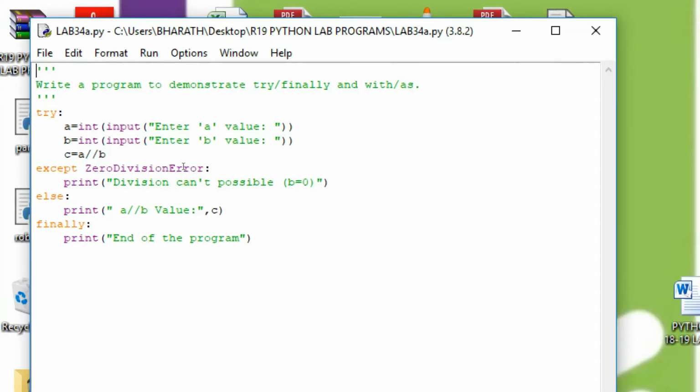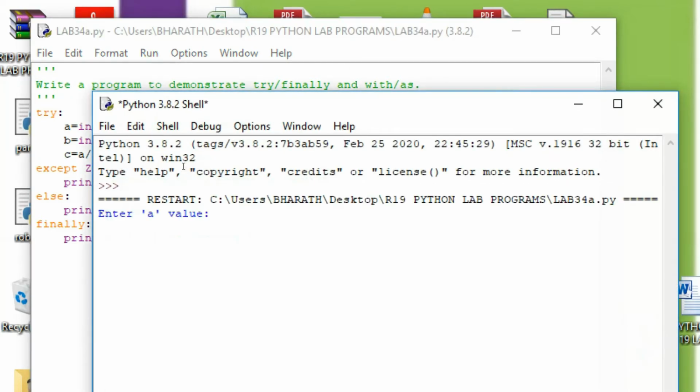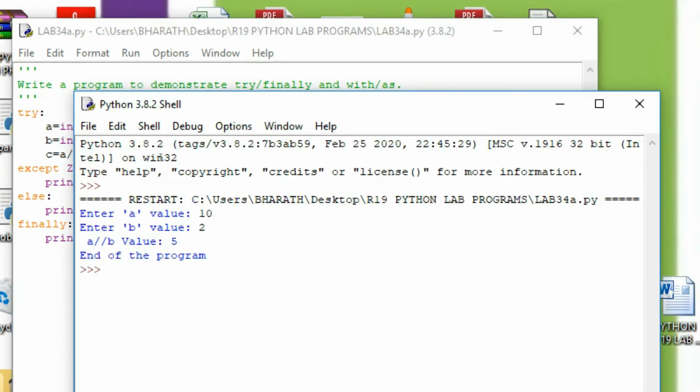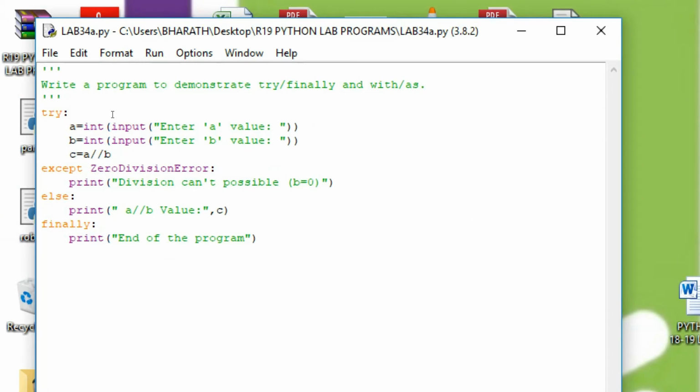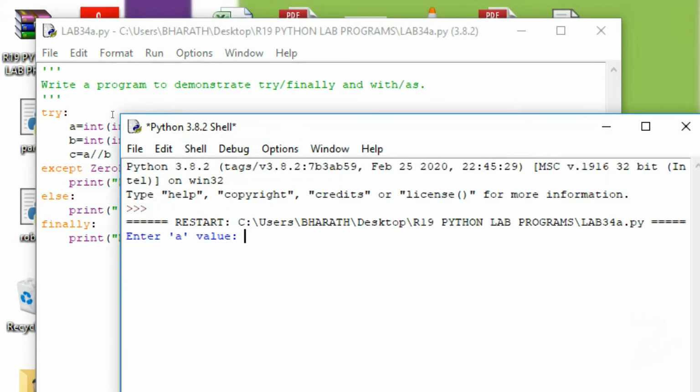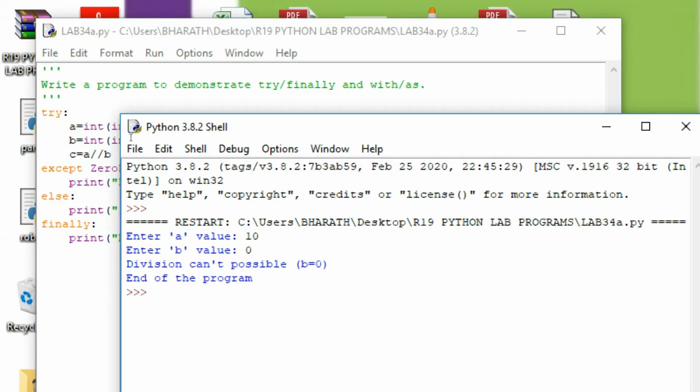So now we are going to see the execution of the program. I give A value 10, B value 2. A by B value equals 5. We enter into the else block and we execute finally also. Now we see what happens if the exception is raised. Enter A value 10, B value 0. Division not possible, but in this case also we enter into the finally block. That is the purpose of finally.